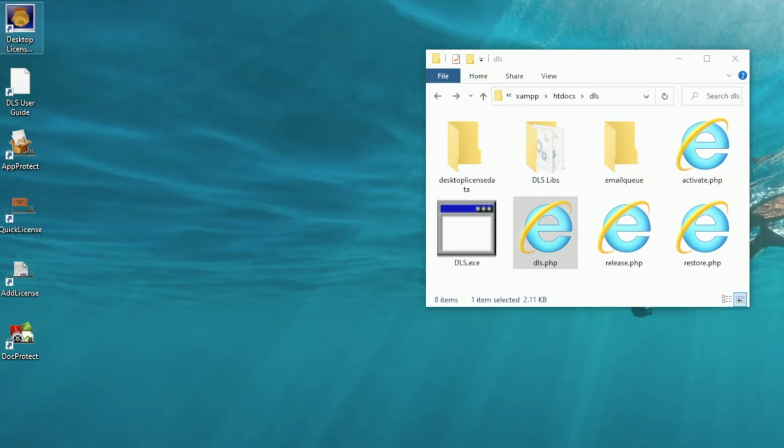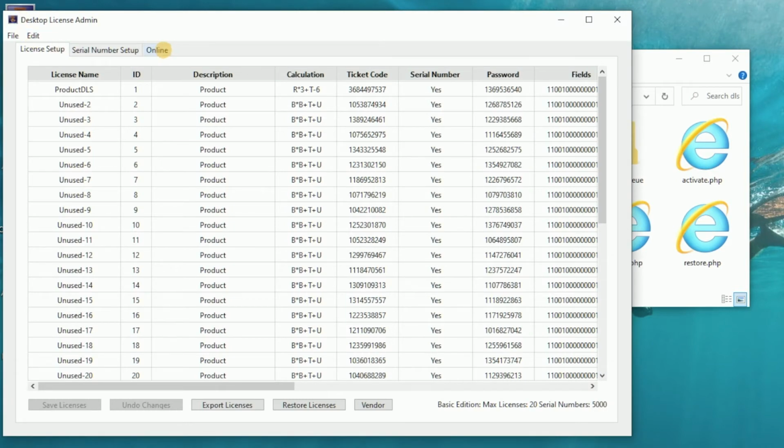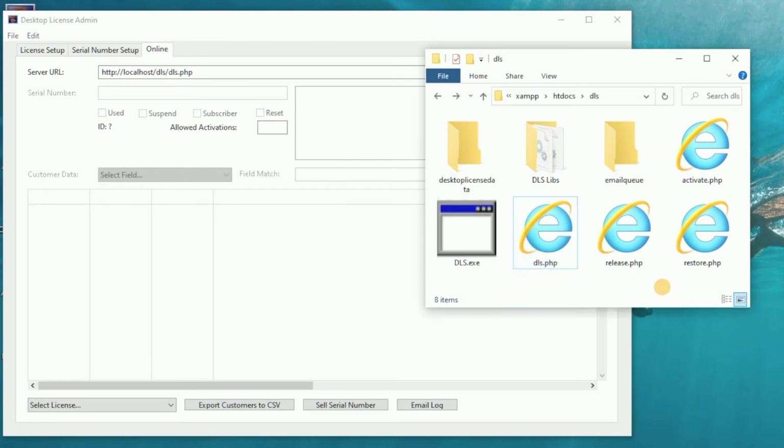Now let's set up a couple files to define our license and our list of serial numbers. To do that, we're going to have to launch the desktop license admin application. On the online panel, we need to set up the URL to our server. That's to the dls.php file, which we see right here.